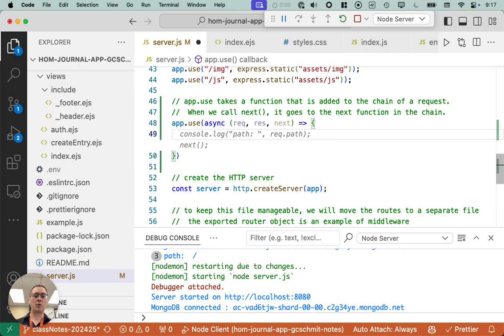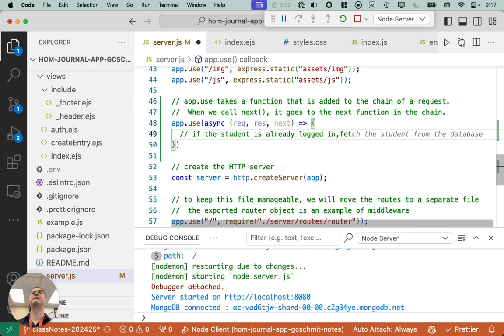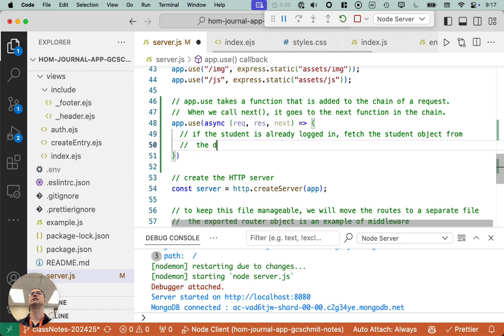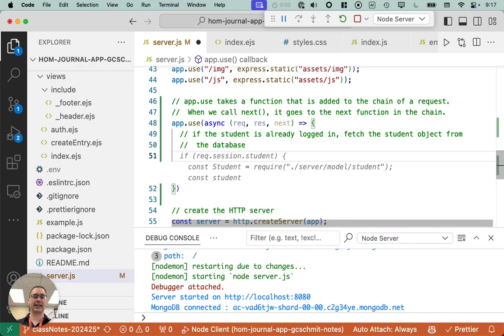Inside of here, we want to check if the user is already logged in, if the student is already logged in. So we'll say if the student is already logged in, fetch the student object from the database. So if the student has authenticated, then we're good to go. Otherwise, we're going to send them off to authenticate.